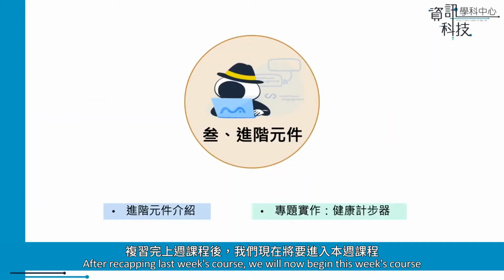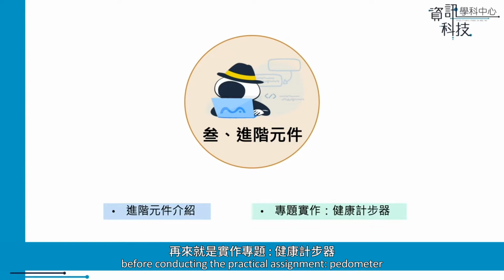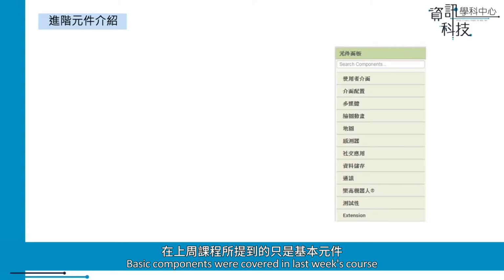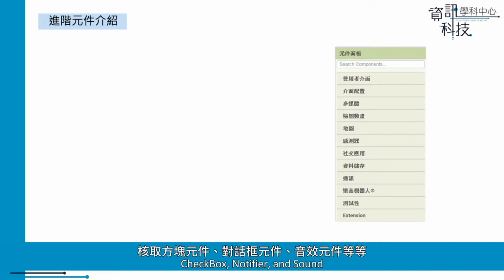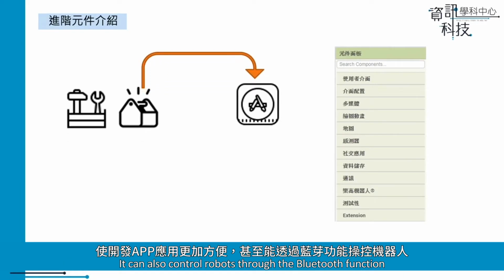After recapping last week's course, we will now begin this week's course. Firstly, we will introduce the advanced components before conducting the practical assignment, Pedometer. App Inventor 2 offers a wide range of components. Basic components were covered in last week's course. So we will introduce advanced components in this week's course, including checkbox, notifier, and sound. AI2 provides numerous convenient components to facilitate app developments. It can also control robots through the Bluetooth function.